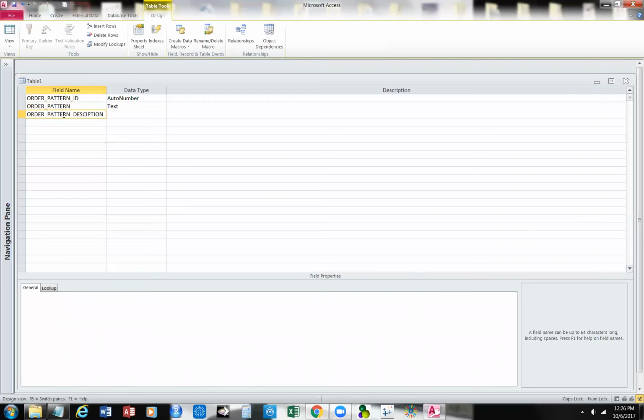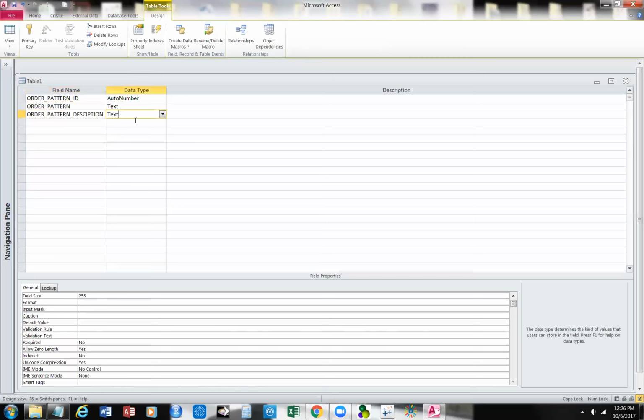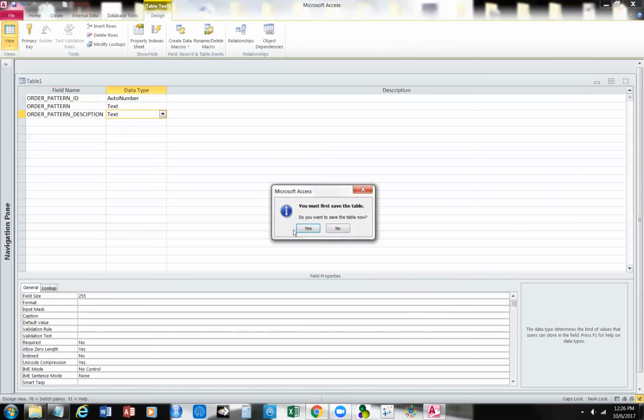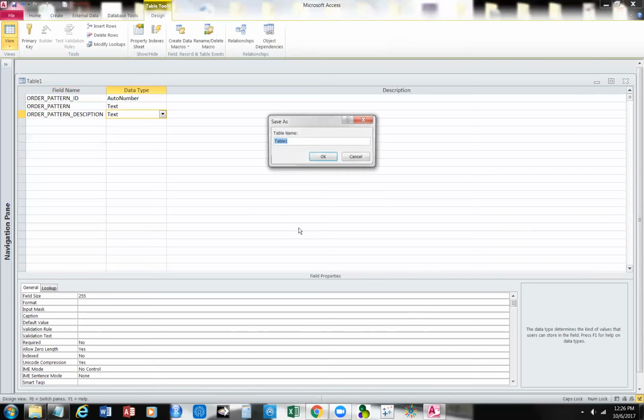Oh, I see what we're doing now. This allows us to populate the table with the right data, and I can click on that drop down menu. It'll tell me what I'm inputting, what each of these symbols mean exactly. So we got that done. Let's go back up to the data sheet view. So you want to save the table? Yes. And we're going to call this order pattern underscore pattern.